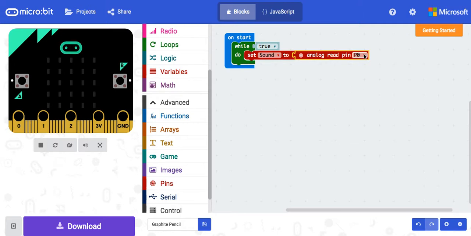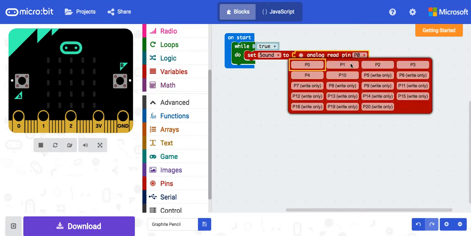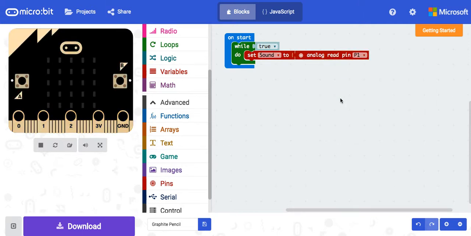Now, for this activity, we're going to use pin 1. So you're going to use the drop-down arrow and change it to pin 1. But you can see all the options available on how to use these, and we'll be getting into those in the future, okay? But for now we're just concerned with pin 1. So we're just going to select that.